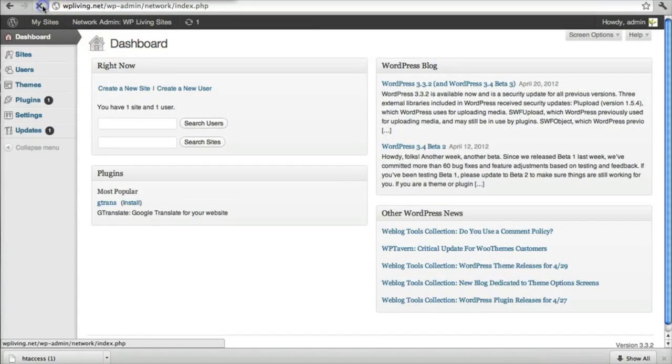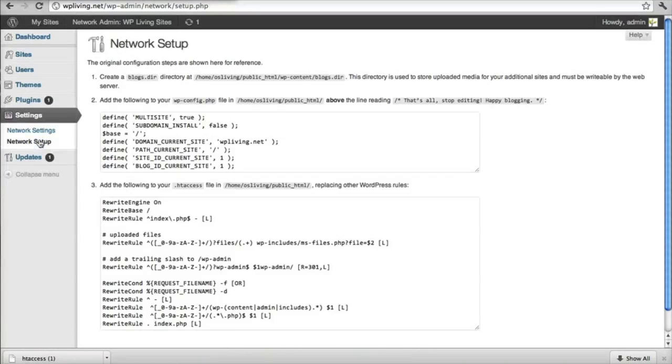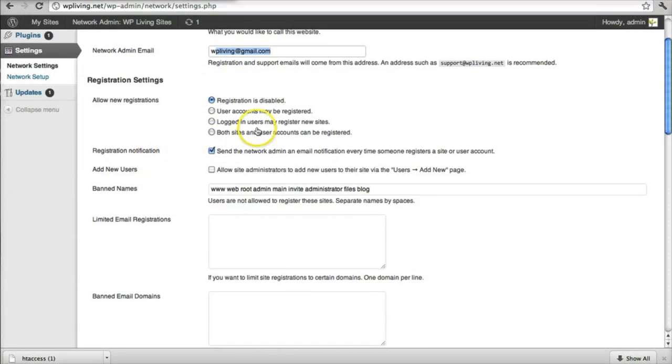So if you refresh your browser, you should now see under your settings option a network settings and network setup links. So let's just have a look at network settings. This allows you to manipulate the settings, to give your network of sites a title, a generic title that can be changed on each new site you add, to add an admin email, and then to basically control some settings on new registrations and notifications and things like that.